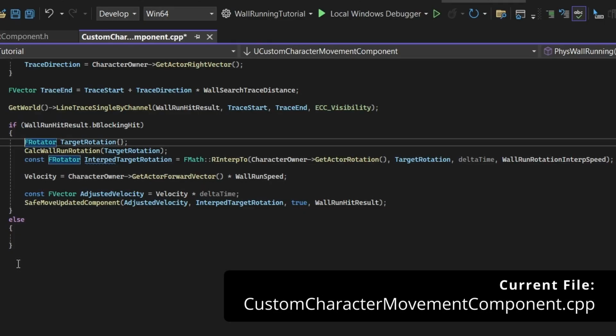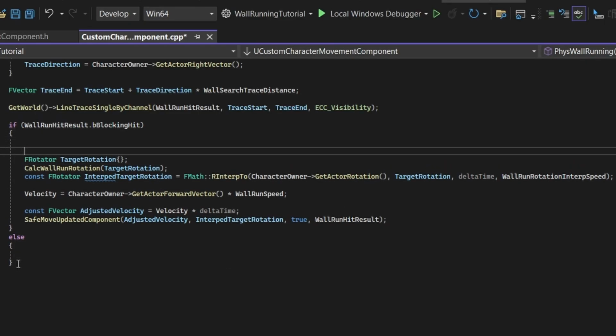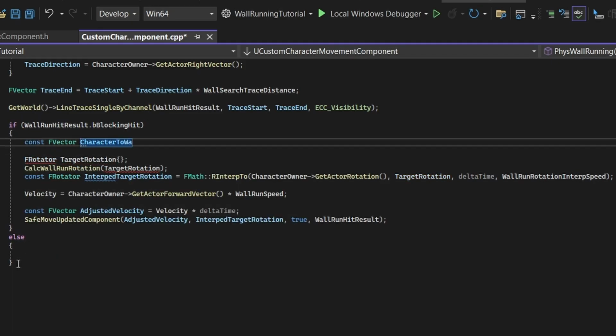So what we need to do is move the character close to the wall. Let's create a vector called character to wall. It's going to be the wall run hit result's impact point minus the character's location. The impact point is the location where our line trace hit the wall. We should move the character to the impact point so they're hugging the wall. The character to wall vector is what we need to move the character.